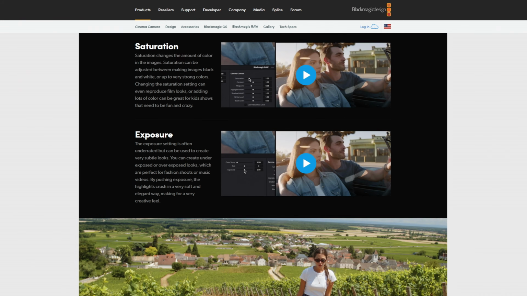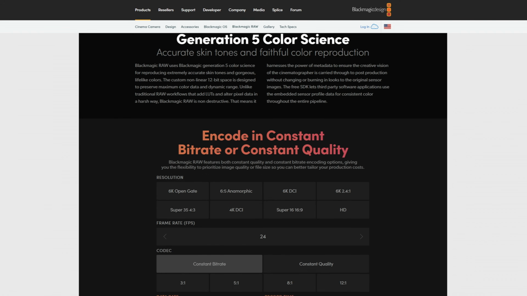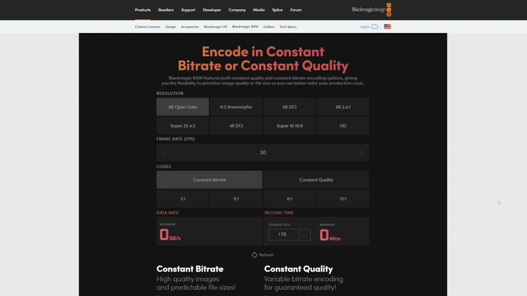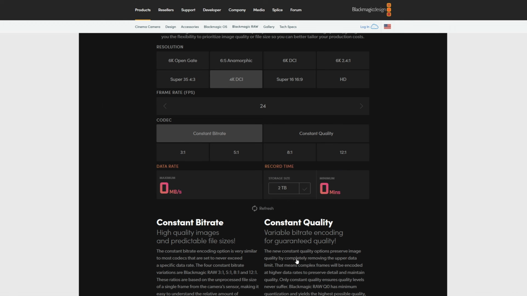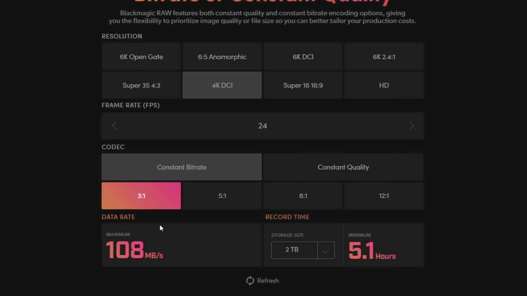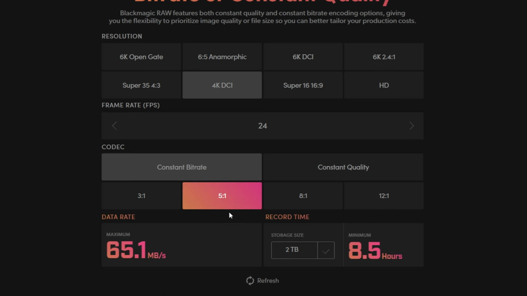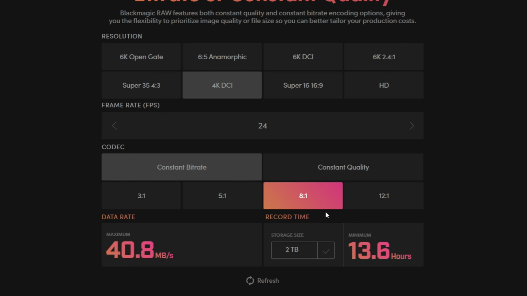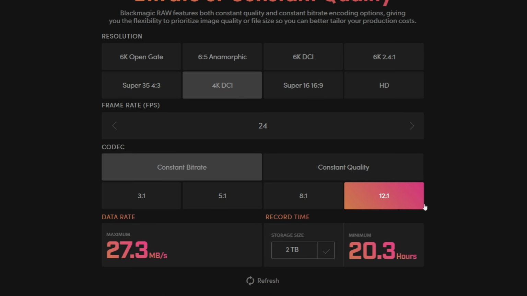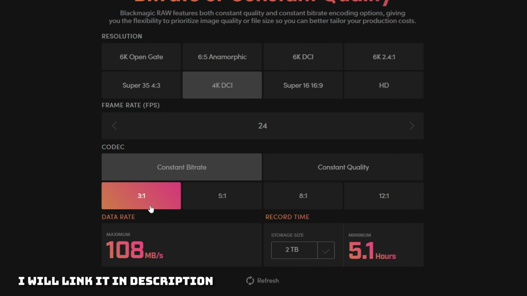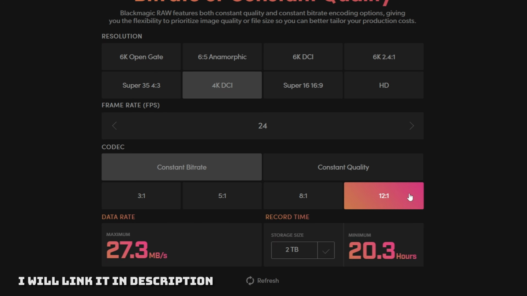Let's look at the Blackmagic calculator on their website, where you can check the size of the files for your specific scenario. For my camera, it will be 4K DCI and 24 FPS, and I have a 2 TB drive. Fixed compression gives me a predictable amount of hours that I can record. So if I plan a big project and I have just one storage, I can make sure that I have enough space to cover all my footage.